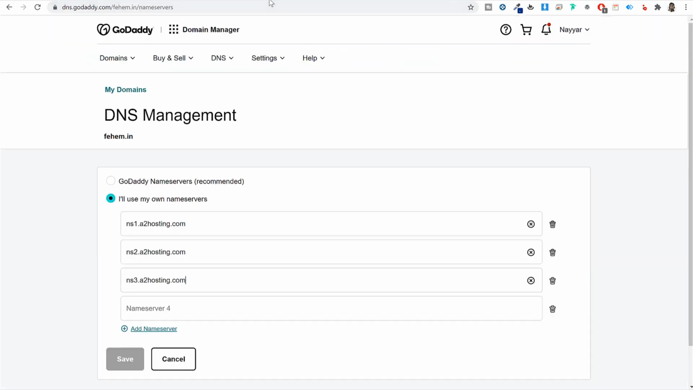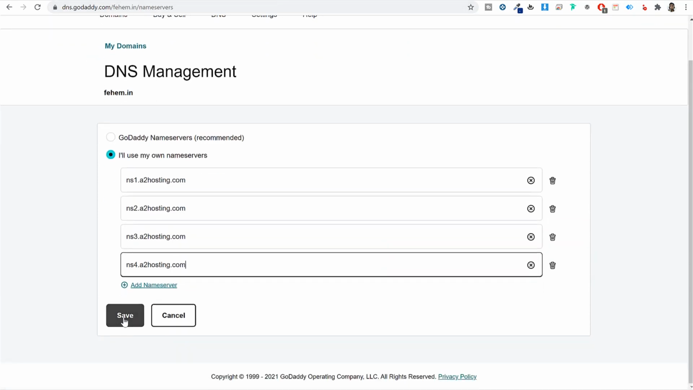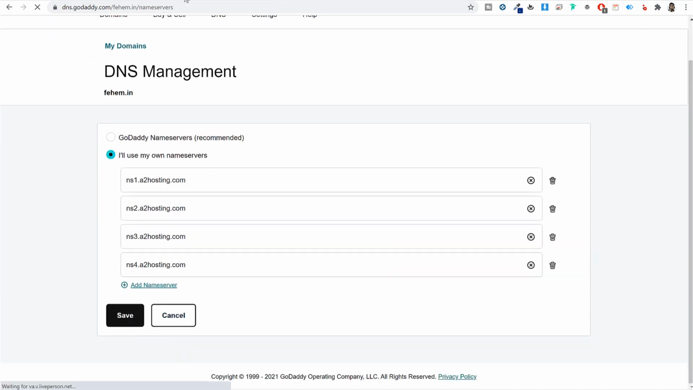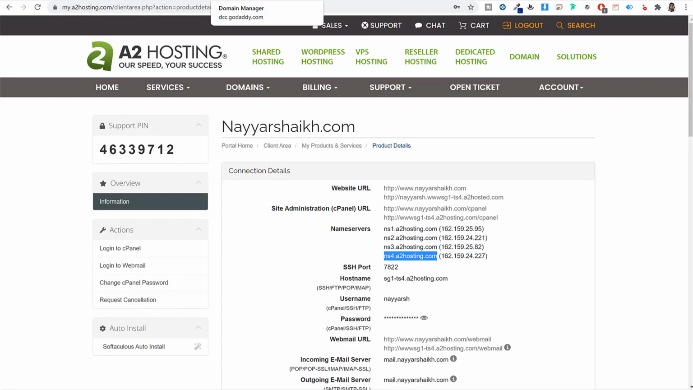Now because we have 4 different name servers, first just save this. Once you click on save, it can take up to 24 hours to link this domain with your hosting. A2 Hosting has the best uptime in the market, so your website will hardly be down.